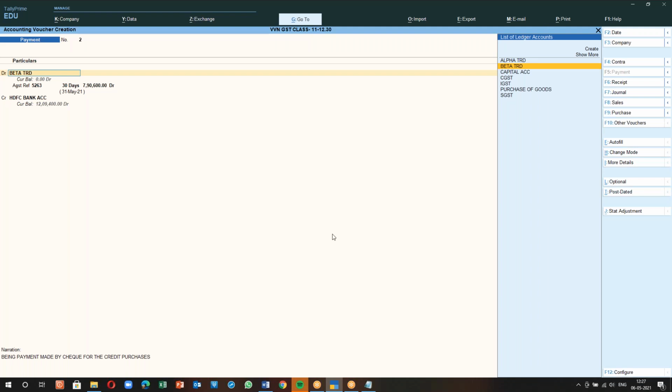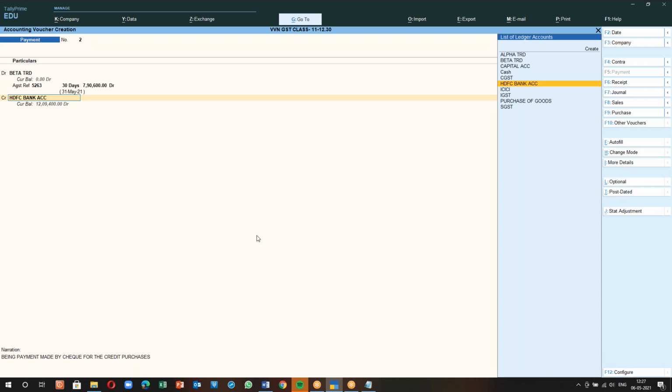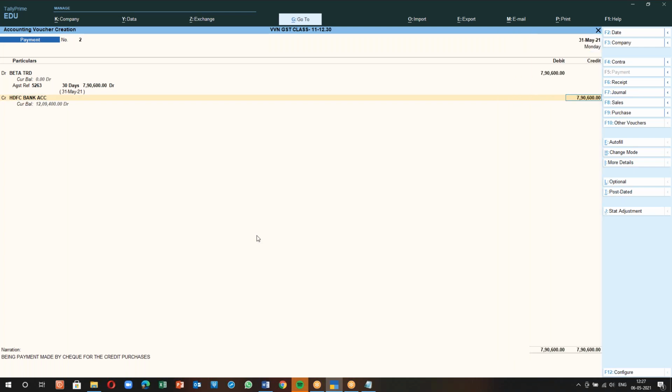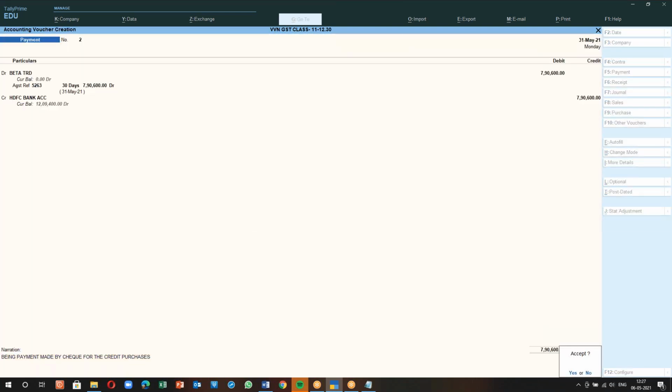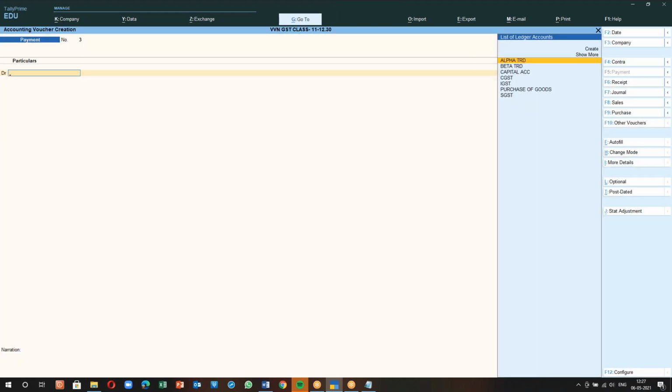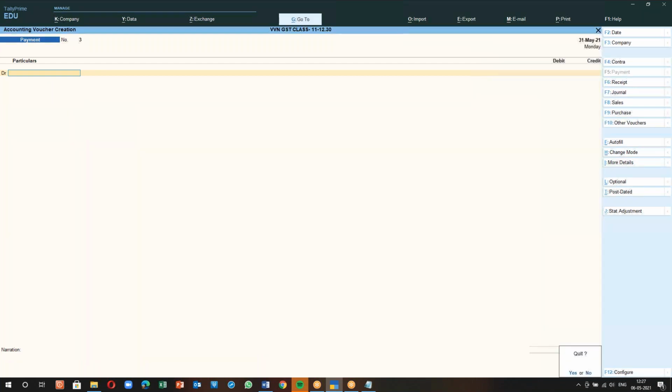Okay. Yeah. So we'll just continue after a small technical issue. Fine. So whenever you're making a payment using your bank, this is how you do it. Select the bank, you enter the check number over here, and you close the transaction. So this is how you pass this transaction and close it.